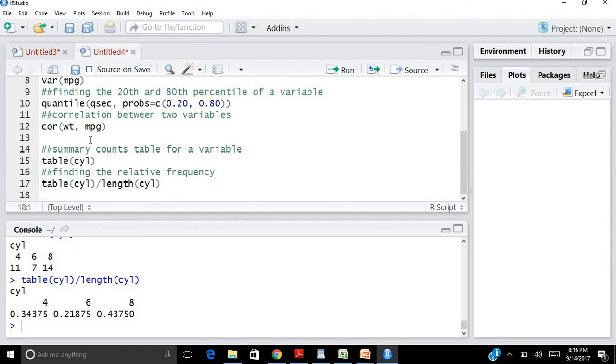Then summary counts table, this is used for discrete or categorical data. Here I was trying to find a summary table for the variable CYL, that is cylinder. So table, bracket, CYL, and you get a frequency or summary table. Then finding the relative frequency gives you the same thing as a percentage of the total number on the variable. Here the variable under consideration was cylinder. So table in brackets CYL, divided by length, and length gives you the count in that particular variable. So length, bracket, CYL gives you the percentage. This is how the output looks.